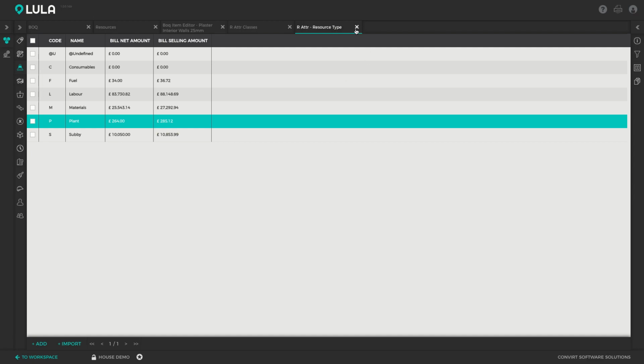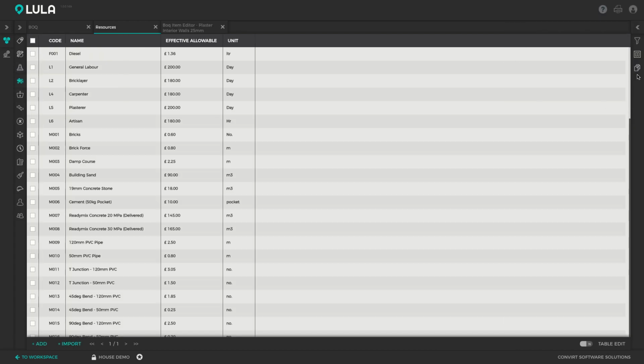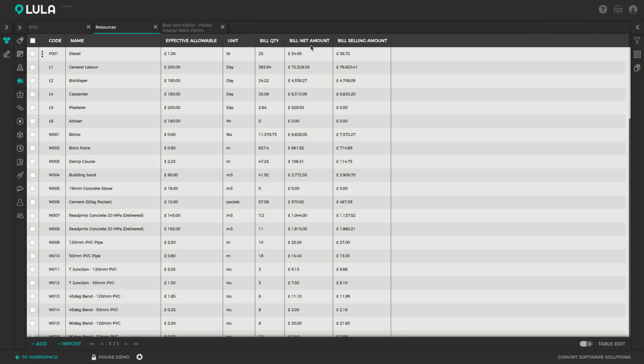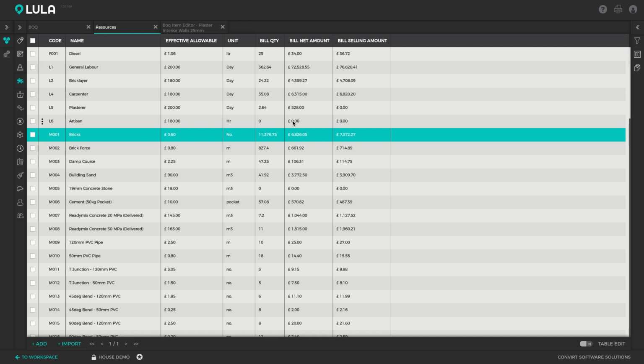Okay, we can also run similar reports on resources. So if we switch over to the resources and I switch on my tender finalization report here, we'll be able to see the amount of money allowed for each resource in this project, and we'll also be able to see how much of each resource has been priced into this job. So we can see that we need 25 liters of diesel in this job. We need 11,000 bricks, and we're not allowed to spend more than £6,826 on those bricks. So this can be very useful for procurement purposes.